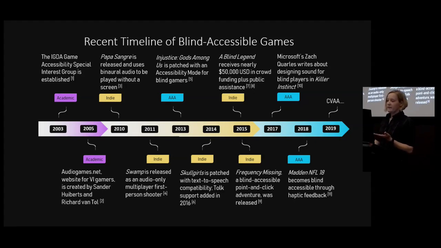And then in 2017, Zach Quarles from Microsoft wrote about designing sound for blind players in Killer Instinct. And up until that point, there wasn't a whole lot of input or output from the AAA industry when it came to blind gamers. So it was very, very important, in that it was his article, which is on my website for the resources. I'm trying to think if I linked it in this presentation, but it's very inspirational, but it's also extremely informational too about design decisions.